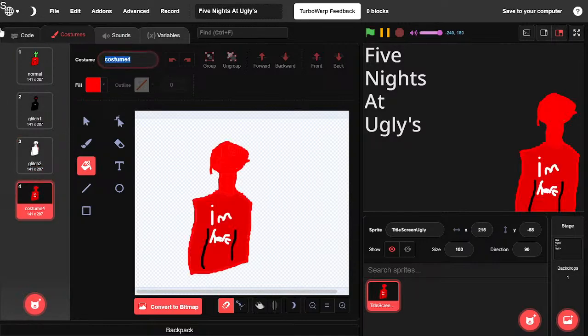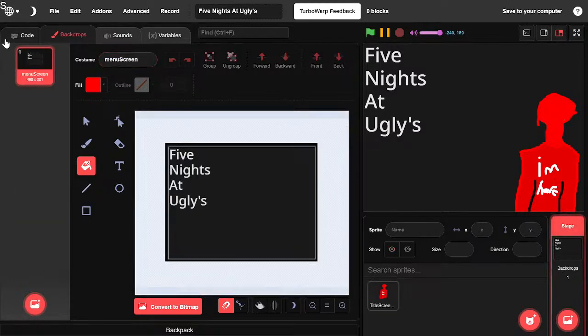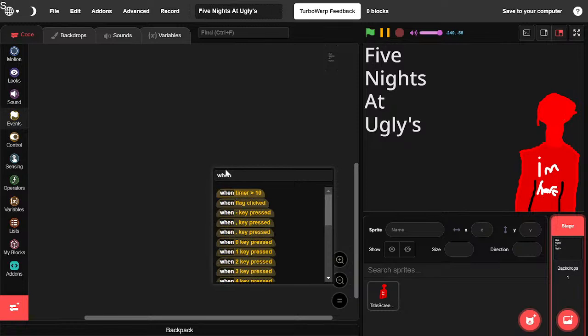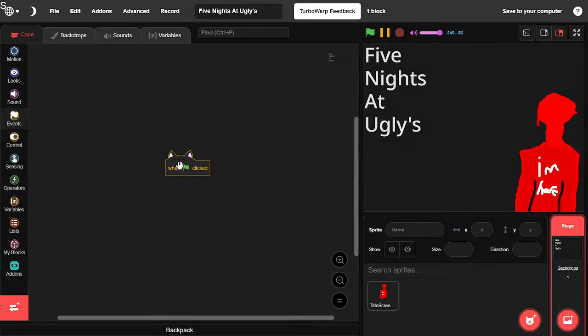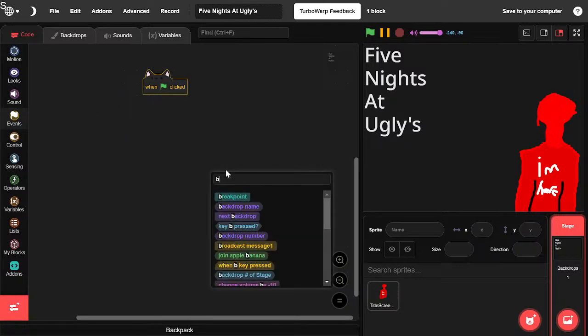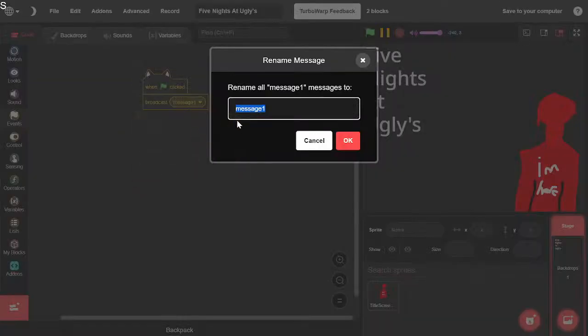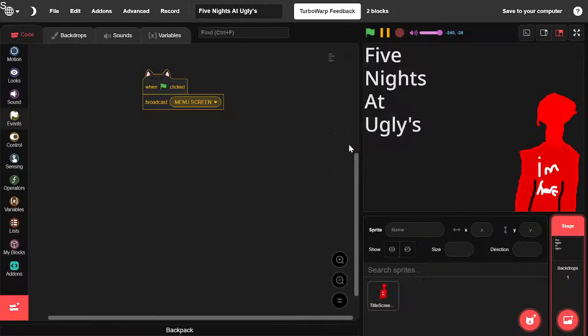Right off the bat, we are going to go to our backdrops tab and pull out a when green flag is clicked. Underneath this, we're going to come under events and grab a broadcast, make a new broadcast, and name it menu screen. I'm going to capitalize it and put a dash before it because that will make it easy to find, because this is going to be a very common broadcast that we come back to quite a bit.